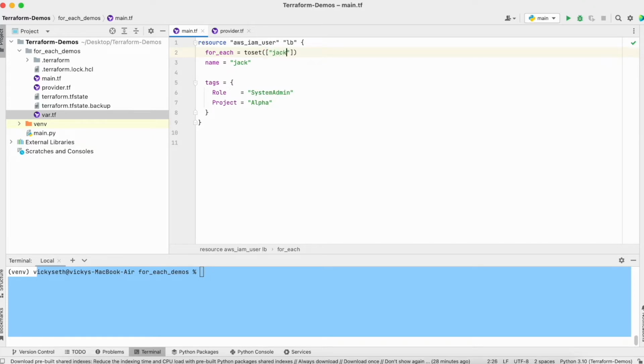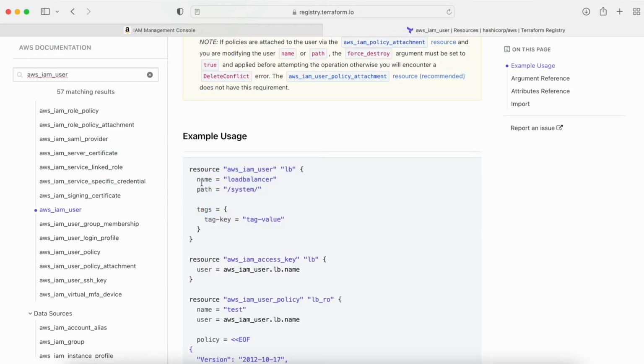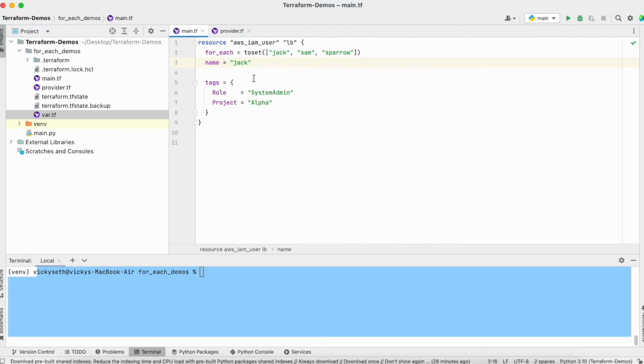Here is the list of users which I need to provide. The first username is Jack. The second username is going to be Sam. And let me create one more user, and this name is Sparrow. Okay. Now the next thing, name. If I go to the official documentation, name is something mandatory which we need to give. Required, name is required. So that means we need to provide the name here.